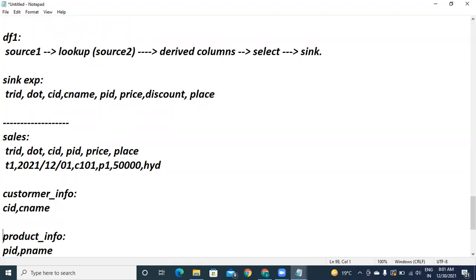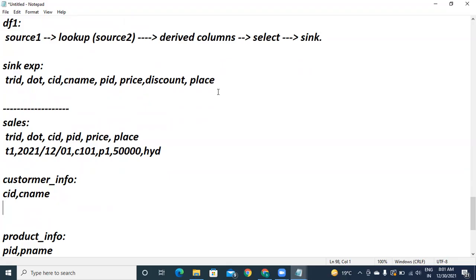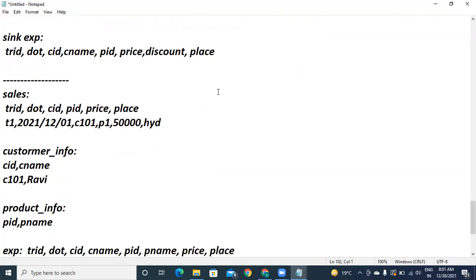In the case of customer info table, the value is like this. C101 is Mr. Ravi. Only one row I am taking for example. Product ID P1 means that is a laptop.